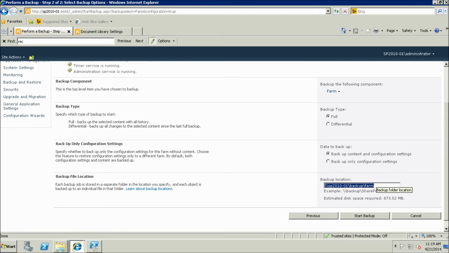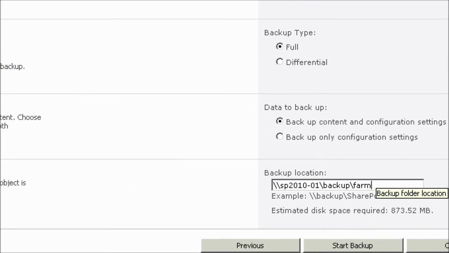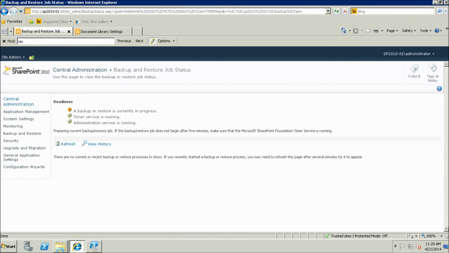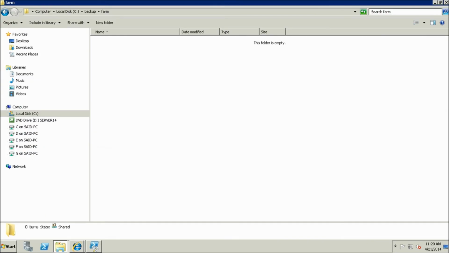I don't give a backup file, I give a backup folder to back up to. Here I give it a folder called farm, because it creates a file and subfolders. Then just click start backup and let it work. It will take time of course, and in the farm folder it will appear after a while. Yes, it starts to back up.